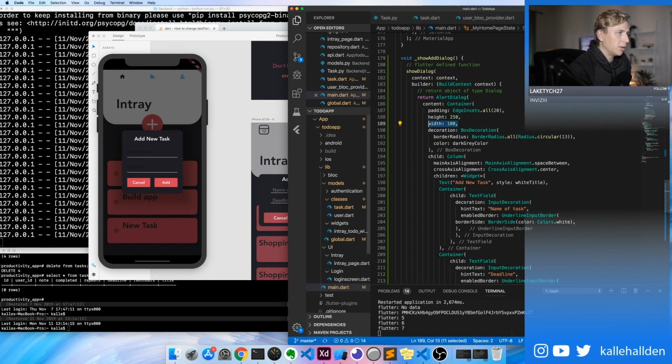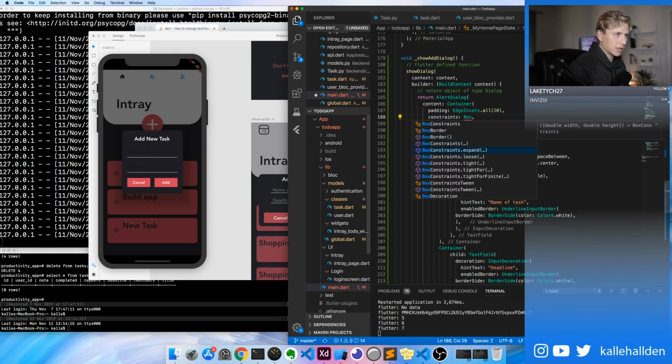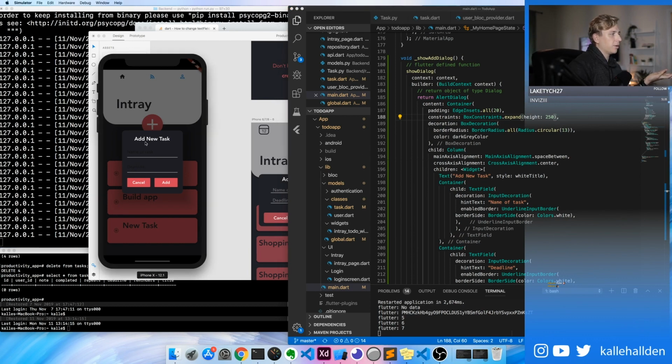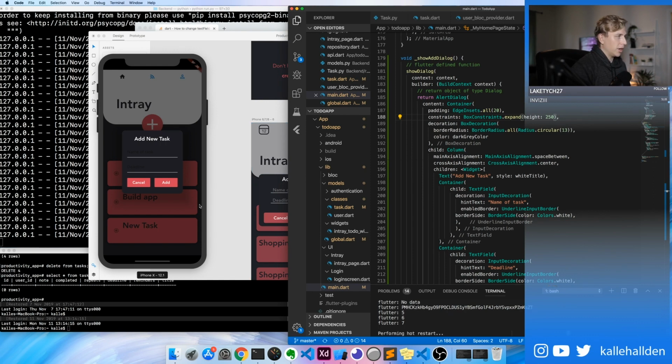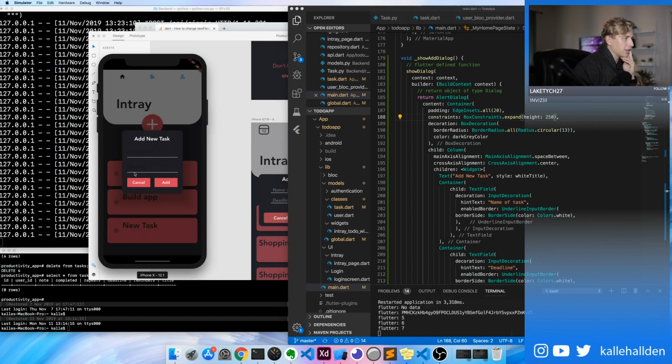So we're gonna do maybe constraints, BoxConstraints.expand height to 50. So this essentially should then make it so that the size of this window is going to be 250, but then the width of it is going to expand to the size of the screen. But I'm not sure that it will, because that's one of the things with alert windows here in Flutter. They're usually, yeah, so you see it doesn't actually expand.